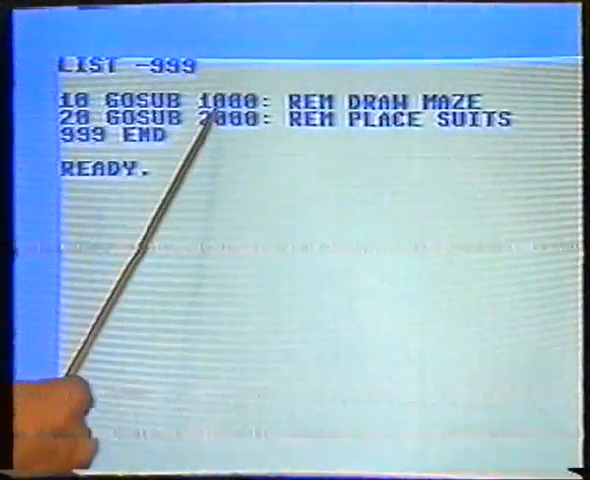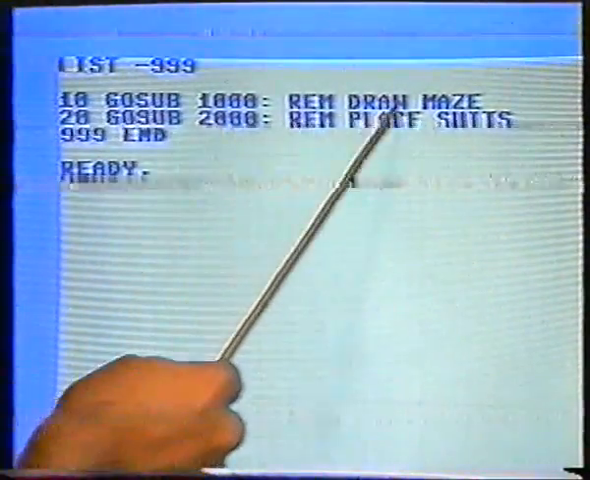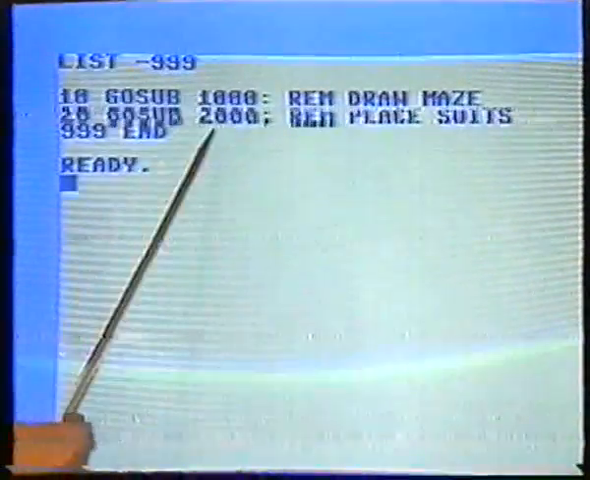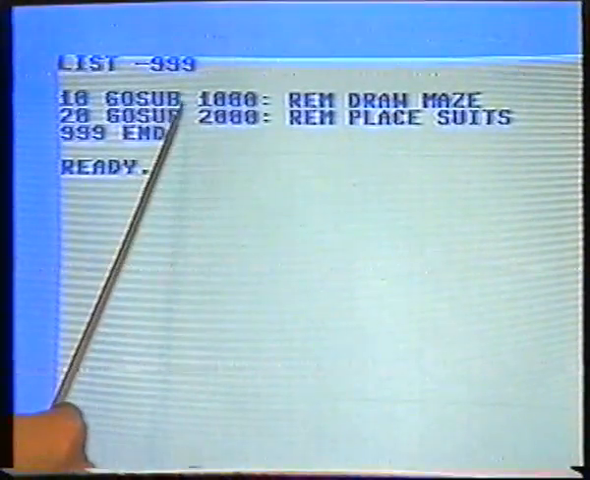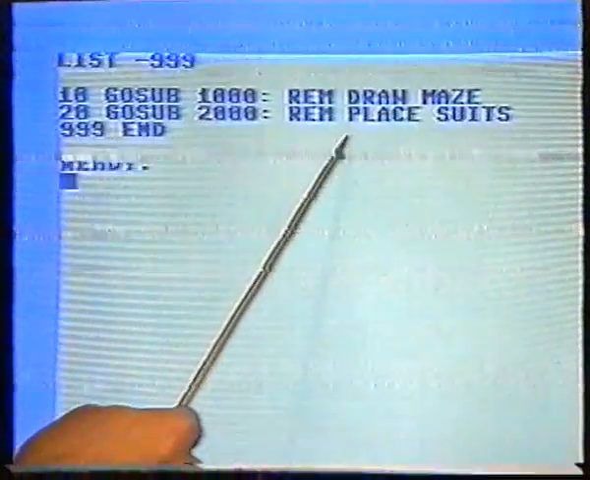There's the beginning of the program. The go sub 1000 we had last time, and that draws the maze. We now have another go sub statement, go sub 2000, and I'm using that subroutine, the one that starts at line 2000, to put those symbols onto the screen. So we need to look at the coding starting at line 2000.